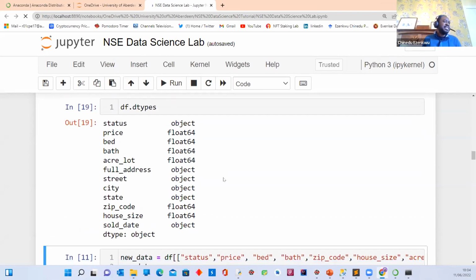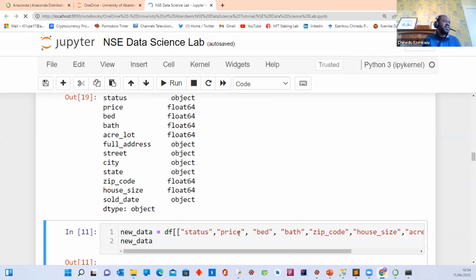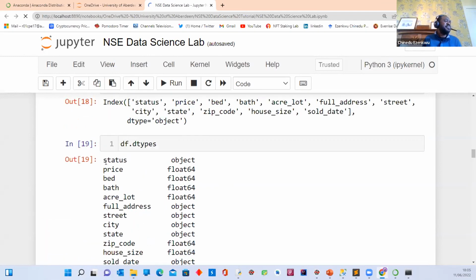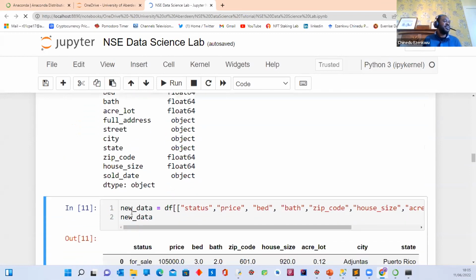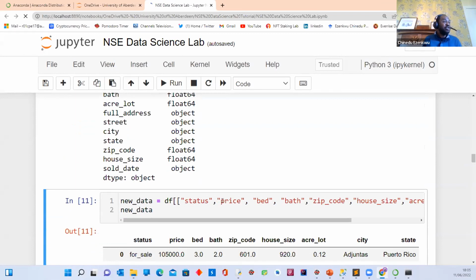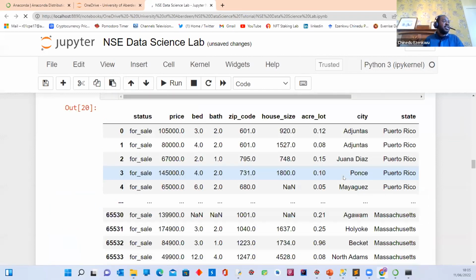Now, looking at this, we say, okay, based on what we are asked to do, let us extract some of the variables. We may not be using everything. We don't need the full address to do this. We don't need street, we don't need city. Zip code does represent those. So we go ahead and extract just the things we want, we don't want everything, and we store it. We use it to create a new data. So when we run this, we are going to have new data.